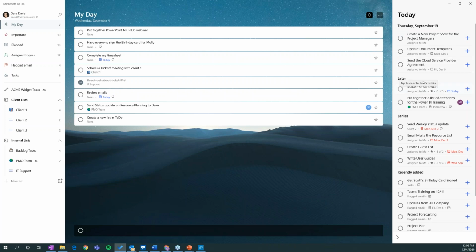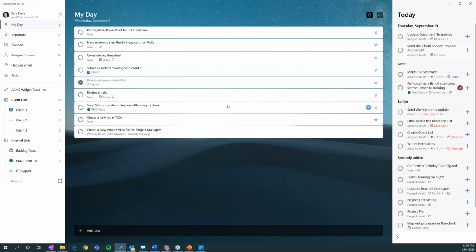that you could add. And how you would add these tasks are these little plus buttons. So if I have this task that is due Thursday, September 19th, create a new project view for project managers, say I need to get that done because it was intended to be done around September 19th. I'm going to go ahead and hit that plus sign. It is now added to my day, and that is how you would continue to accumulate tasks in your day, both through the Today section as well as adding tasks manually.